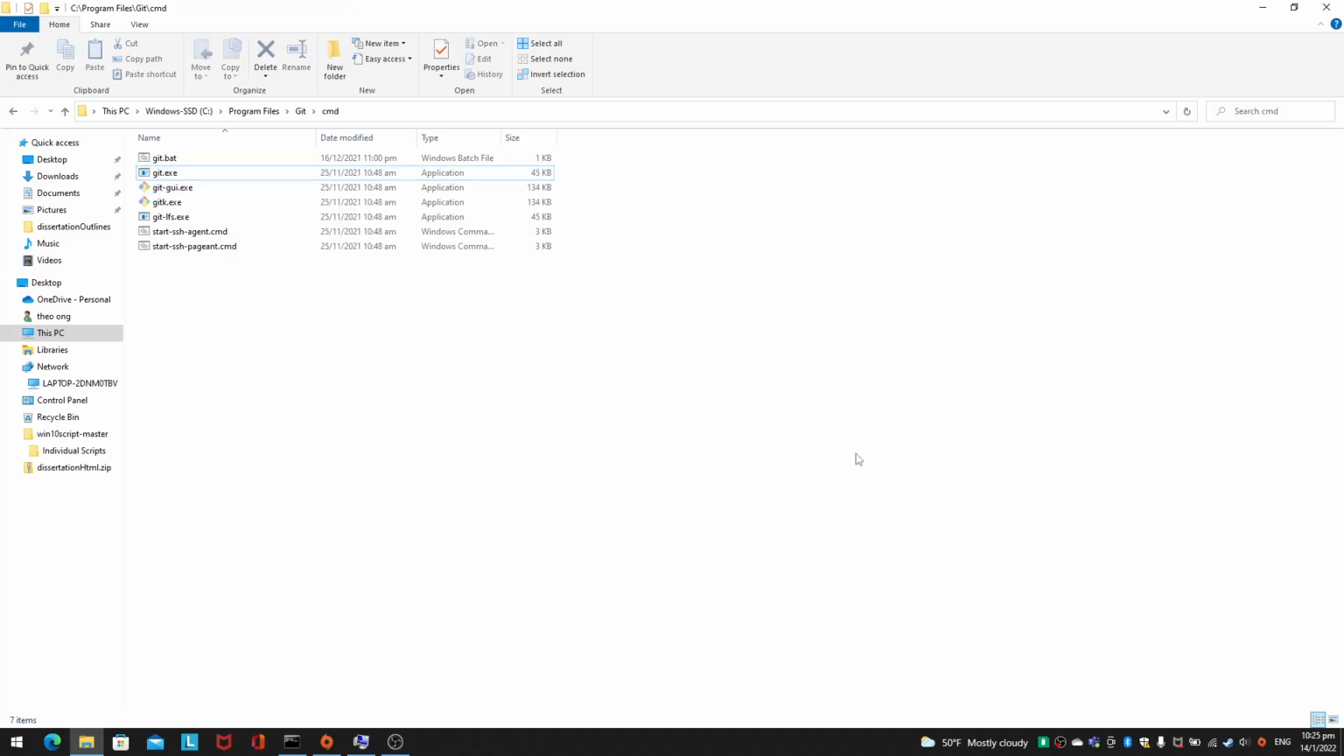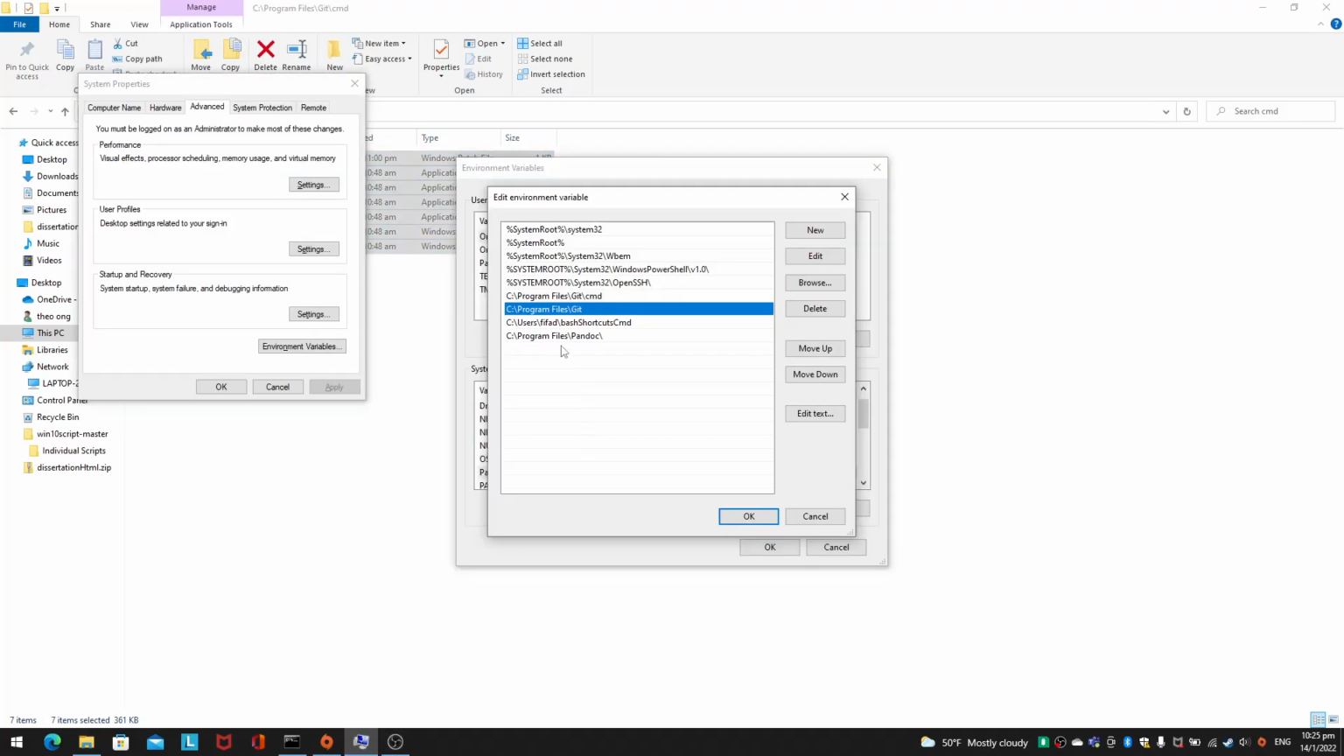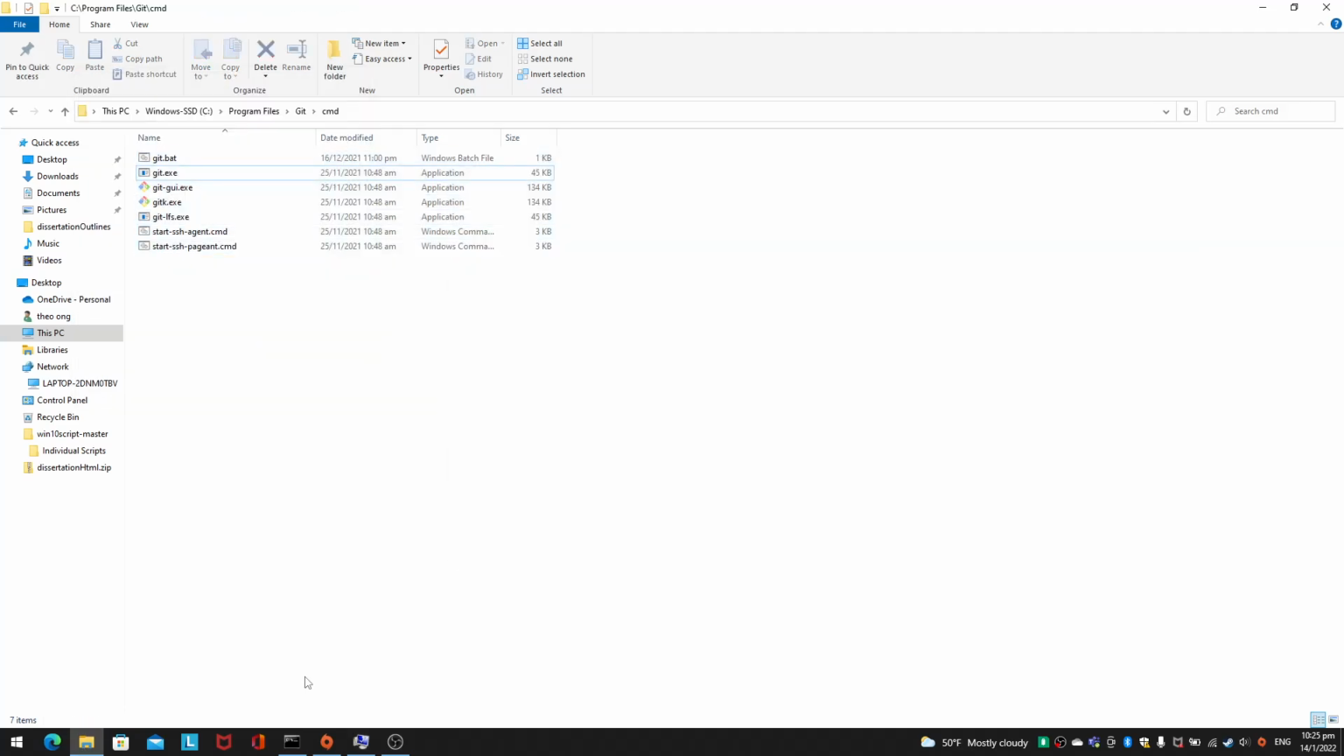Anything within the path variables, any batch files, as long as it's inside the path variable, or the folder which is inside these path variables, C Program Files Git, C Program Files Git cmd, you will be able to execute it anywhere inside your Windows command prompt.